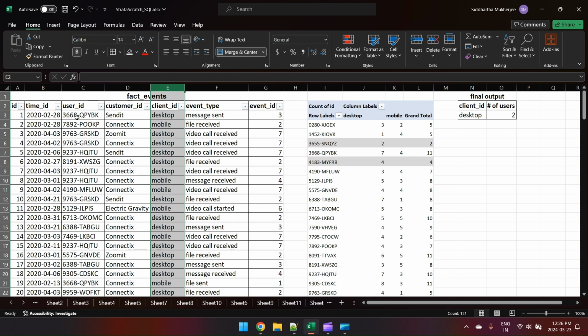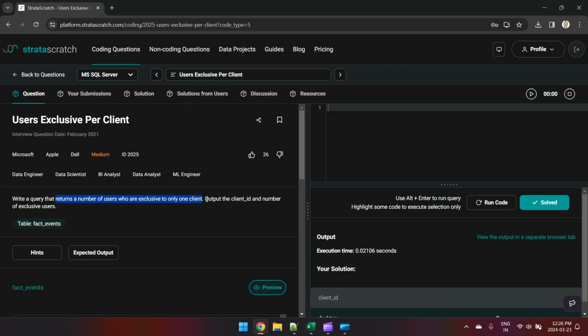So for example, this user on the first instance used a desktop and then down here in the second instance used a mobile. So the question is not interested in users like this. Regardless of how many times the user appears in this table, he or she should be using the same client ID. Can be a desktop or a mobile, but should not be both. And then what it asks next is output the client ID and number of such exclusive users.